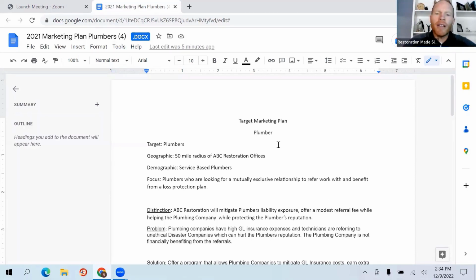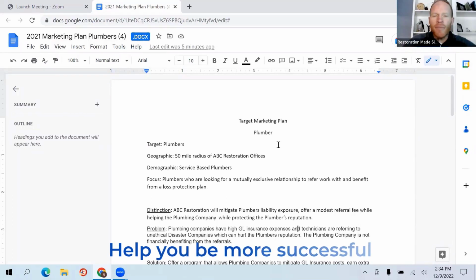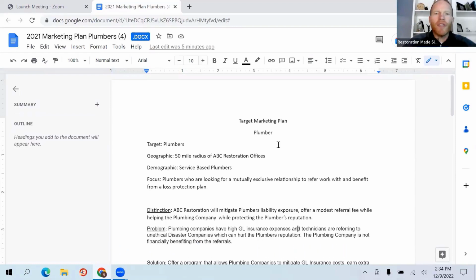What this is going to allow you to do is to have a clear focus. It's going to give you a direction. It's going to give you a path. And it's going to make it so that ultimately you're more successful as you try to tackle these different industries in which you're trying to get work. So let's just dive into things real quick.